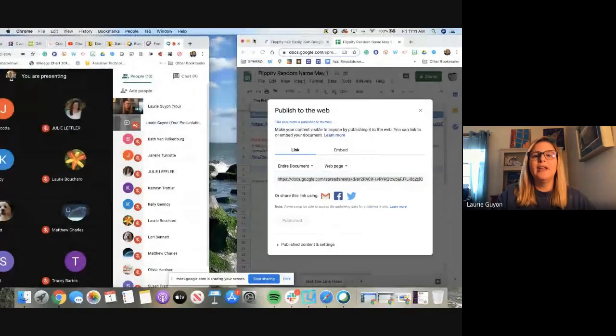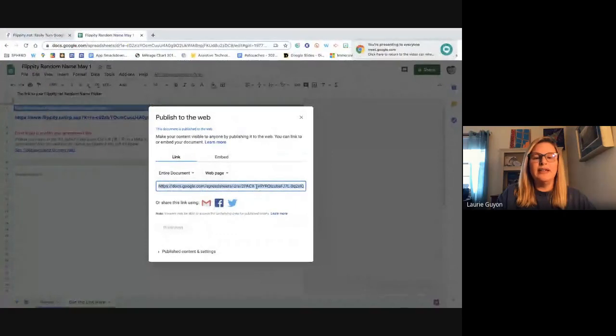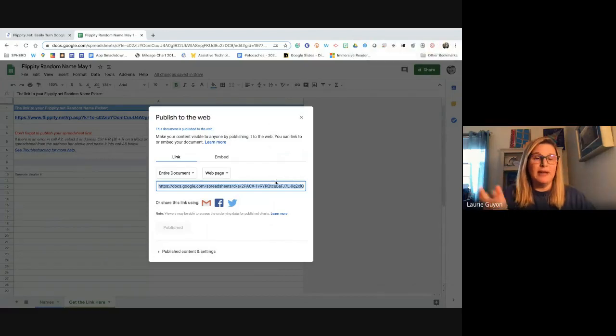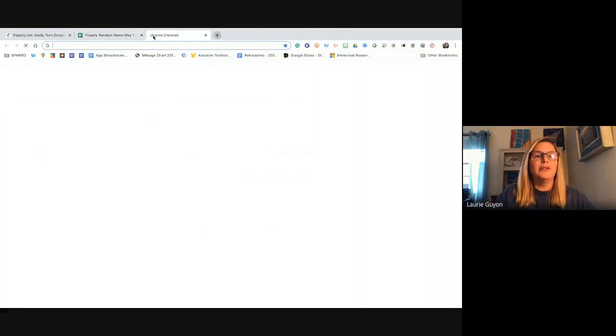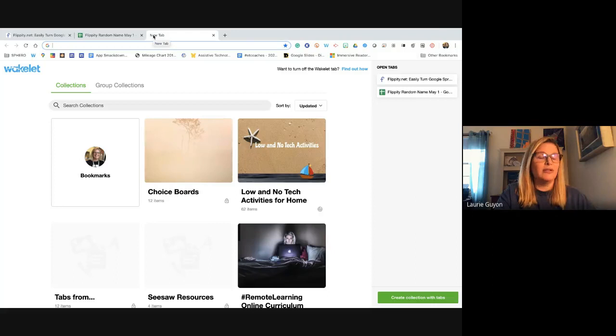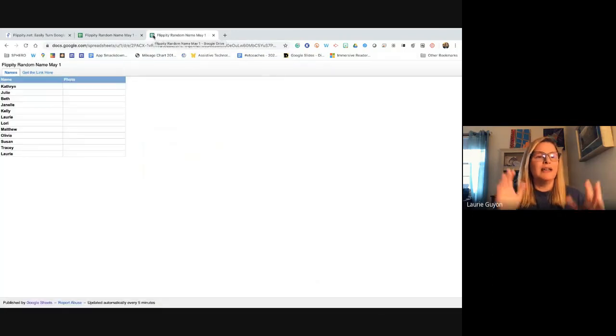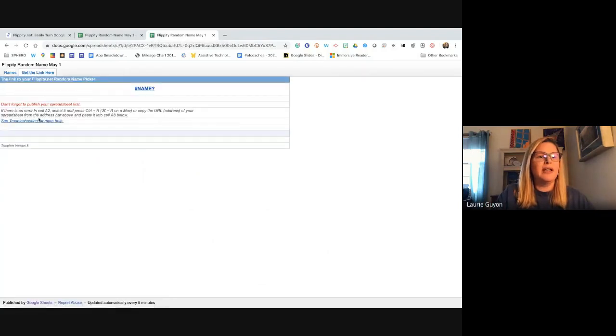There we go. As soon as I hit OK, I get this link. I'm going to copy that link. So on your Chromebook, it's Control-C. On my Mac, it's Command-C. I open a new tab, and I hit Command or Control-V to paste it. And it's going to show me my random name picker that I have here. I click here to get my name.